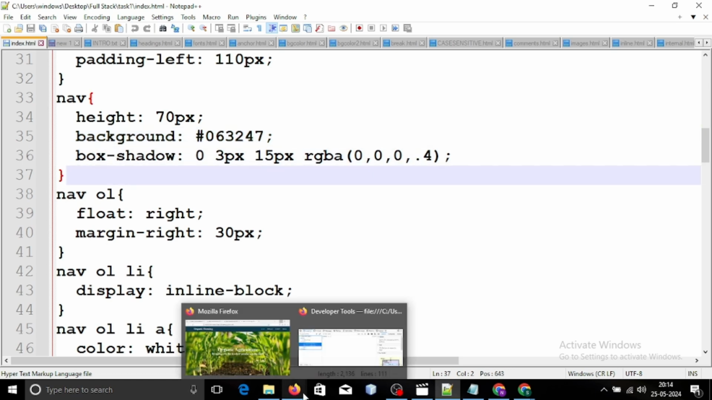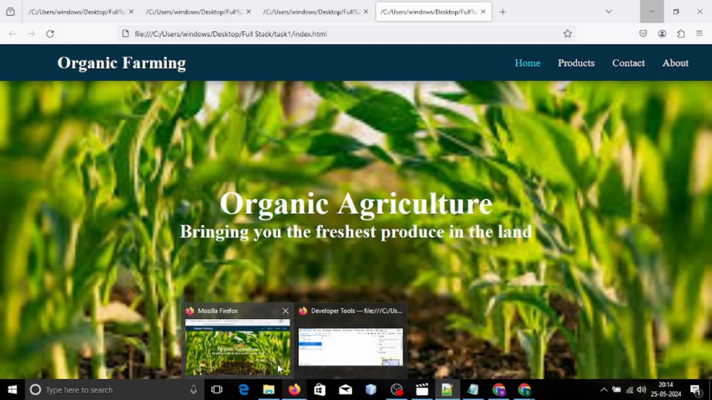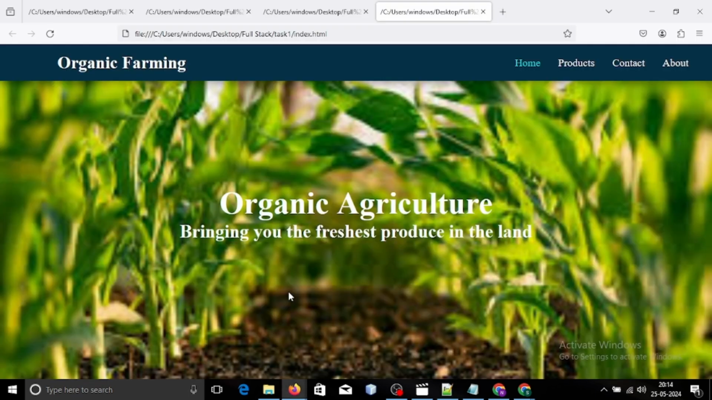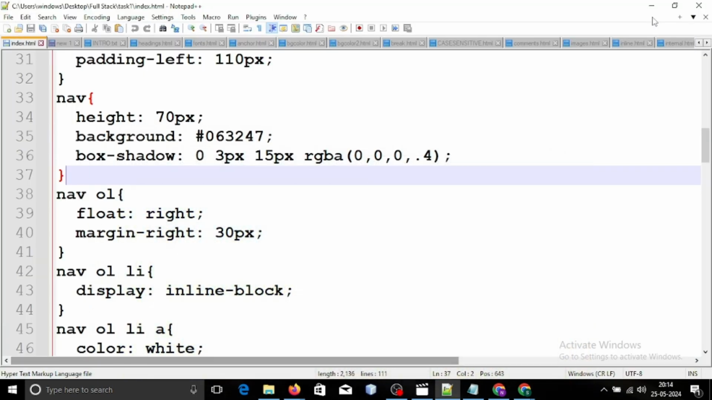Do you have any doubt in the output? If you want, you can ask, or you can just see it. So is this clear up to now?